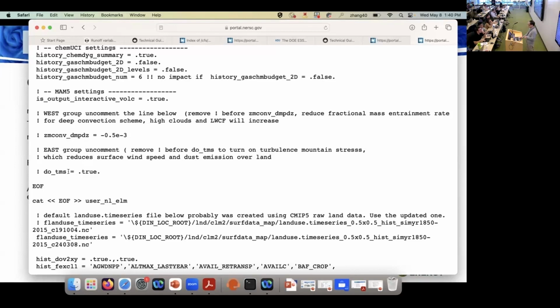The other one is to test the turbulent mountain stress. So 3 sets of simulation. Let's divide the group this way. One is the west side, facing the ocean. We see sunshine, and we pretend they have a higher chance to see convection activity. So if you feel like you're on the west side, you uncomment this one, just remove the exclamation point. Then you are about ready to start the simulation, and later we will compare the simulations.